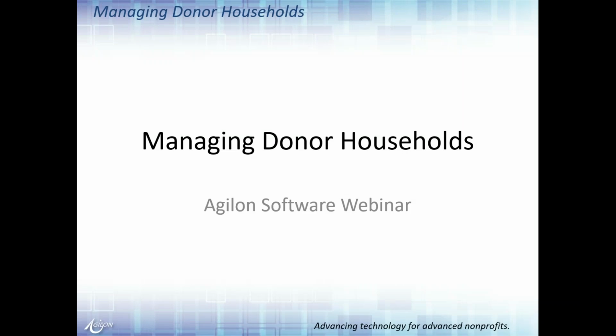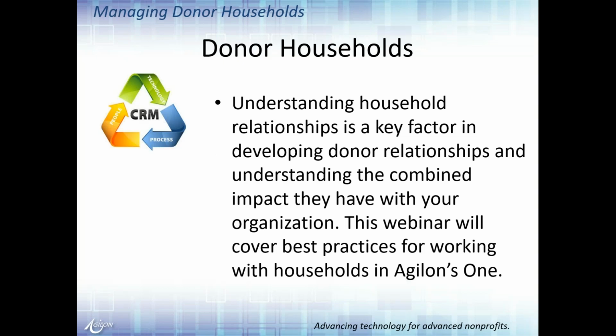We're going to be looking at managing donor households, and I'm Bob Wolf with Agilon, and we'll be walking you through a couple different best practices for households. As the session name implies, what we want to do is make sure that you are using some of the tools that we've built into One to help you manage householding. Being able to manage households is very critical to how you do your business.